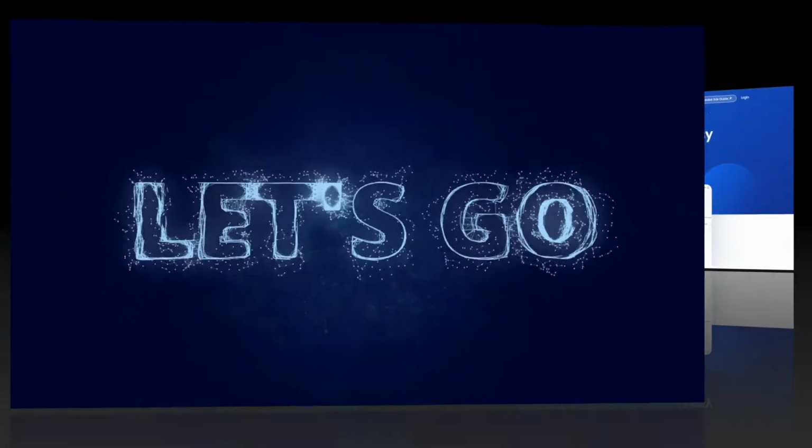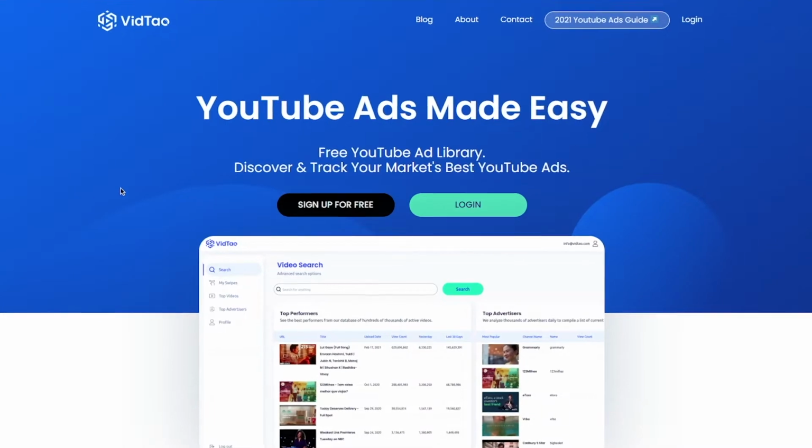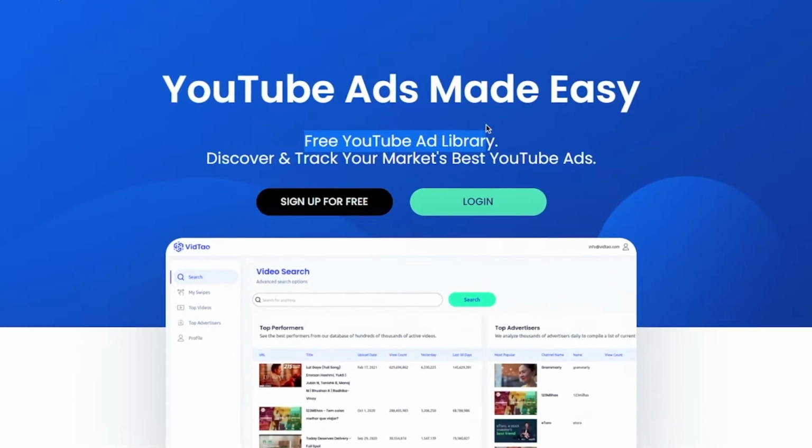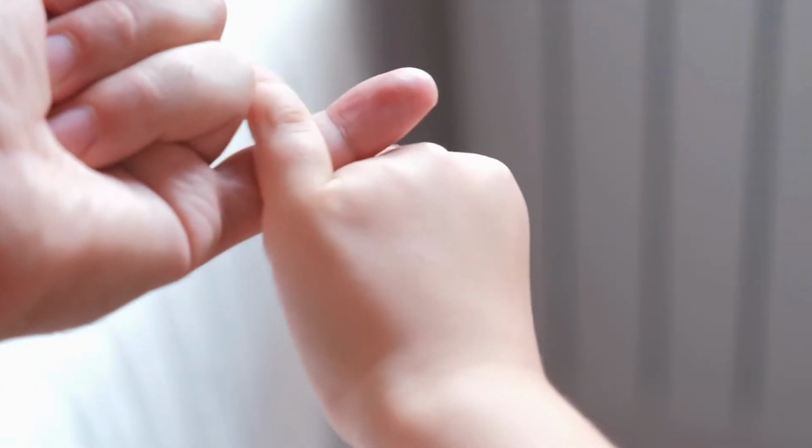This copy and paste process consists of 5 simple steps. Step 1. Head over to vidtao.com. Look at this. Free YouTube ad library. Now don't worry, you won't have to run any ads. As promised earlier, you'll just be copy and pasting to make money.